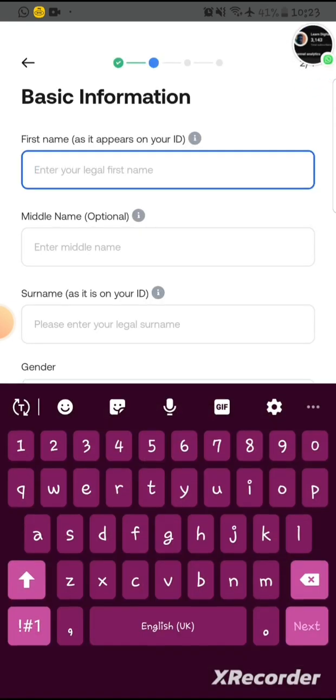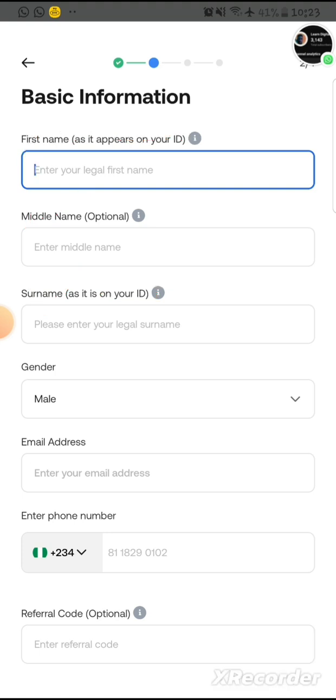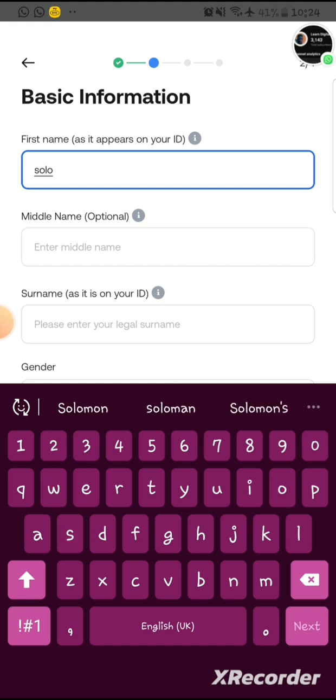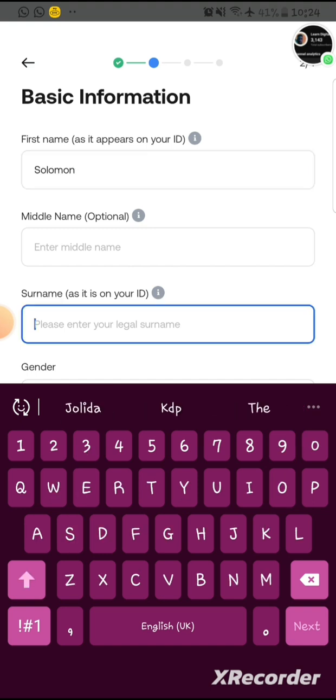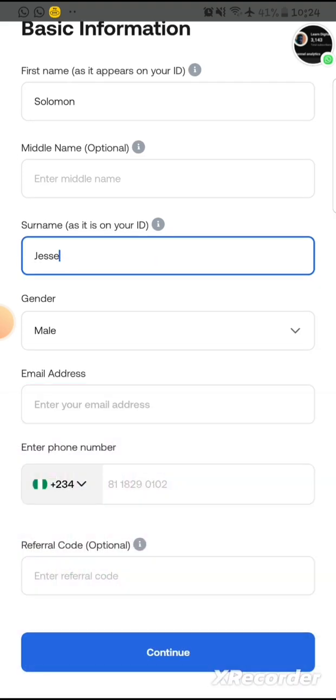All right, so you see what they wrote here. Let me show you first. The first name, the middle name, and the surname should appear as it is on the ID card. So if your name is Jeremiah Sandy and your first name is Sandy, then your Sandy should come up here exactly as it appears on your ID card. So for the sake of this video, I'll be using Solomon JC. It is a male, as you can see, you select.